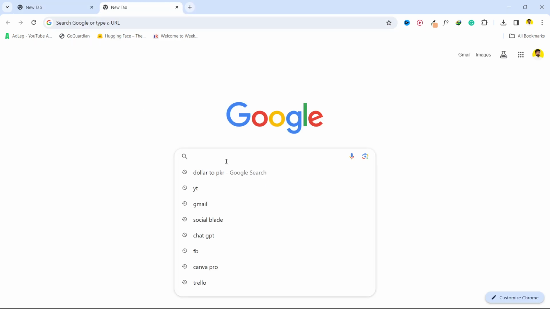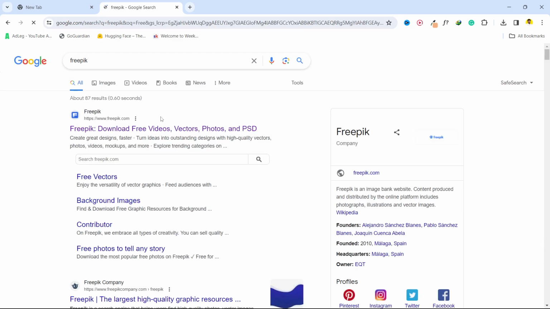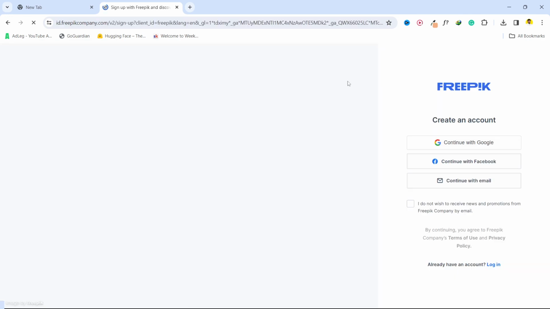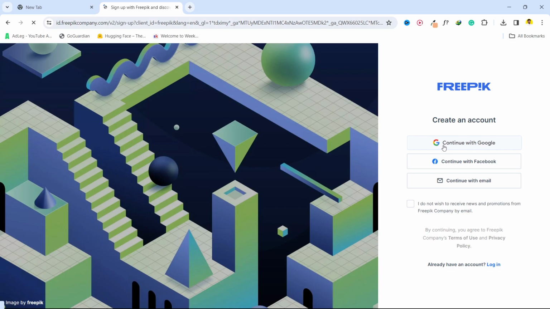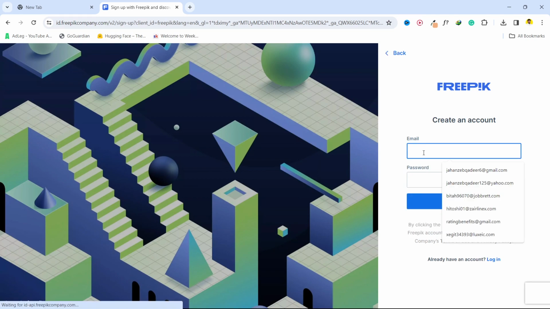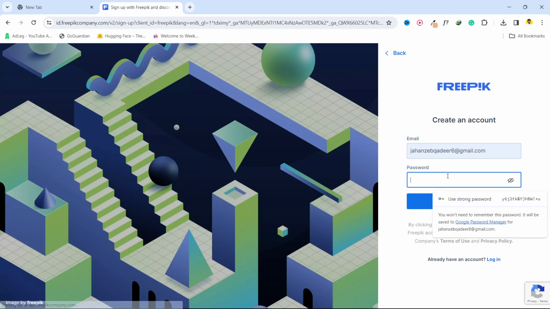So the first step you simply need to do is to open Freepik. Click here. Then you need to click on sign up. Here you have three options: continue with Google, continue with Facebook, continue with email. So I'm going to continue with email. So here you need to add your email and then you need to add your password.